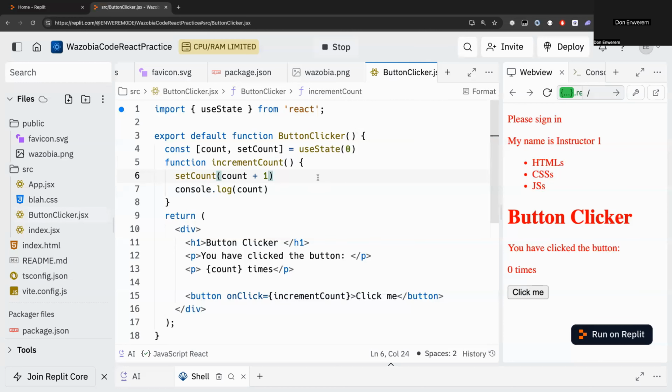Close our brackets. Now, remember, when we did this before, we just had count. We didn't have it as a state. When we clicked on the button, nothing happened. But now that we have count as a state, what happens when we click the button? Well, let's find out. Look, it's changing. So that is the power of states.